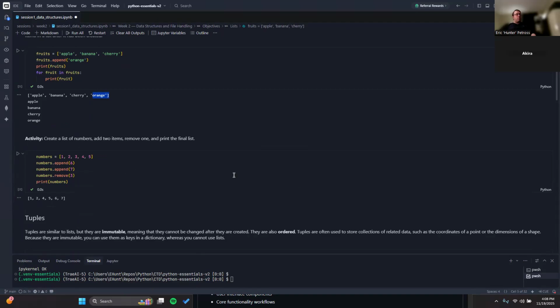Create a list of numbers. Add 2 items, remove 1, and print the final list. So again, we're using the append right here. When you run it, it's going to add 6, 7, and then it's removing 3. And because the list is ordered, you can see it's 1, 2, 4, 5, 6, 7.